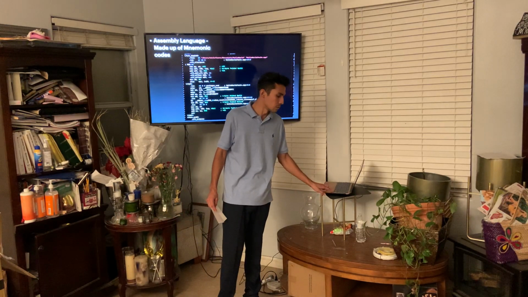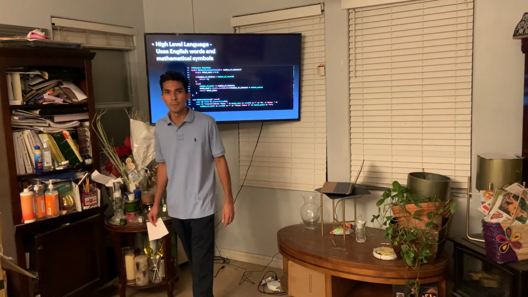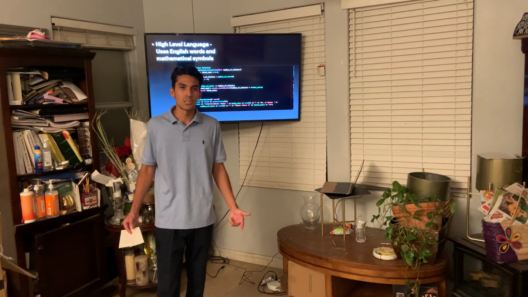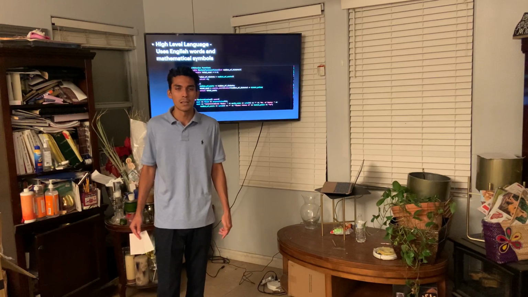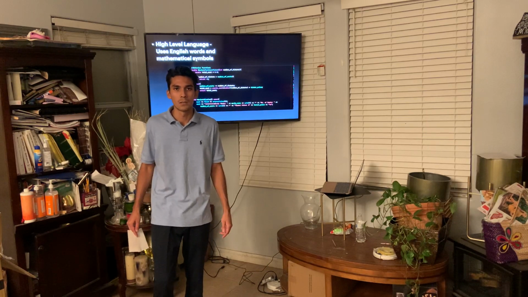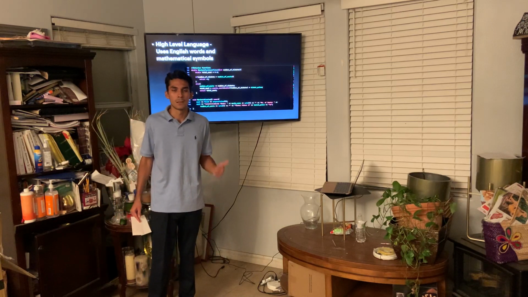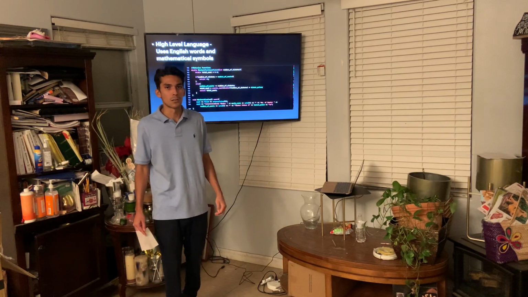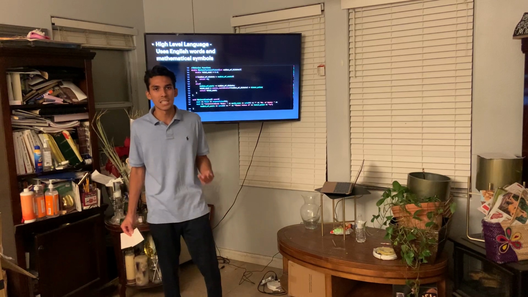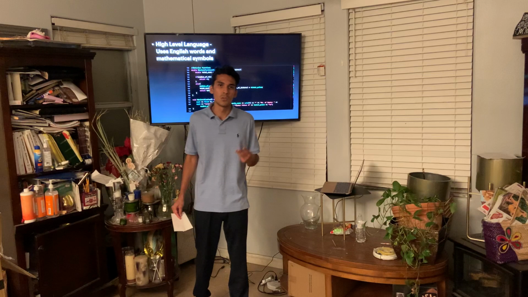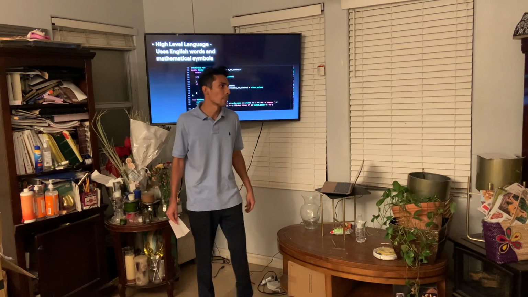This is where the final type of programming language comes in, which is the high-level programming language. High-level languages use English words and mathematical symbols, which is far easier to read and comprehend than ones and zeros or mnemonic codes. So now that you know the three types of programming languages, I'll be discussing with you now the three most loved languages of today.